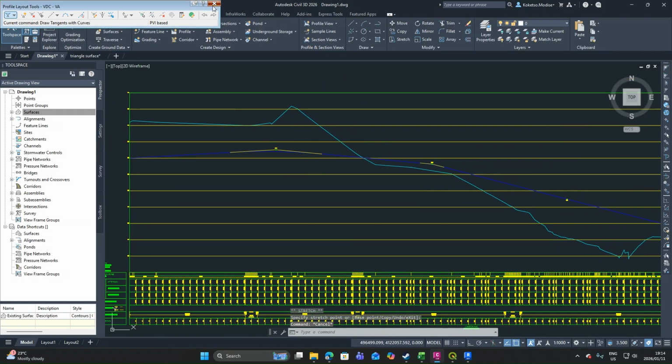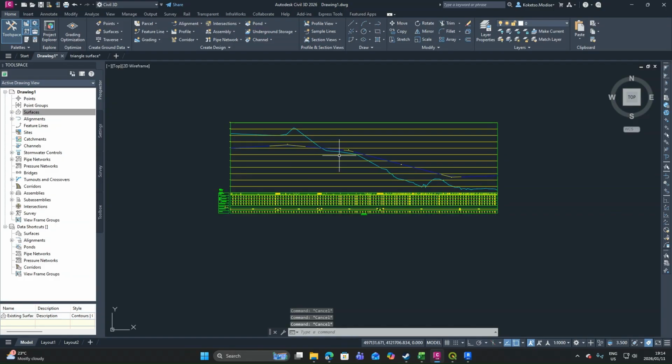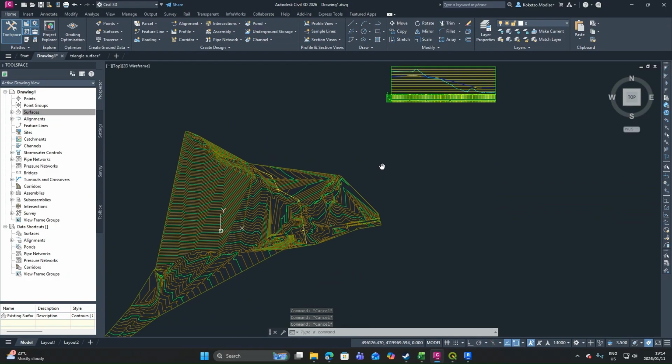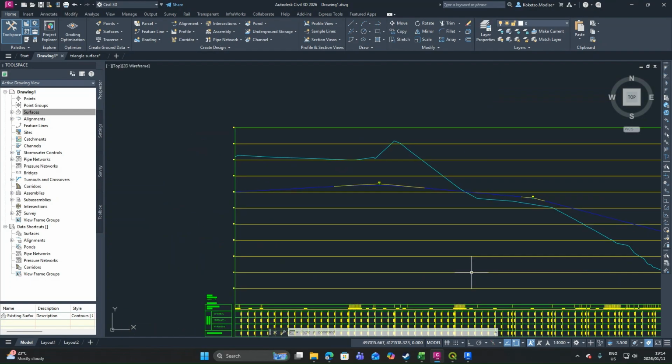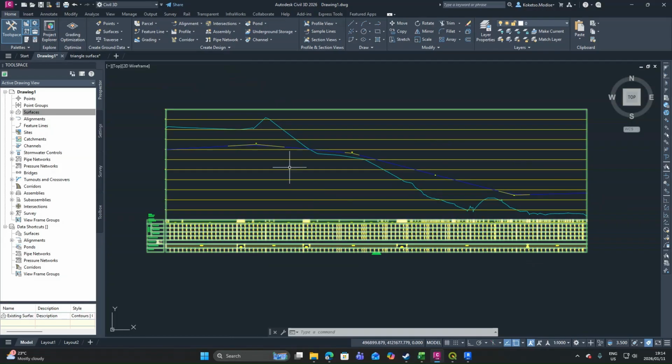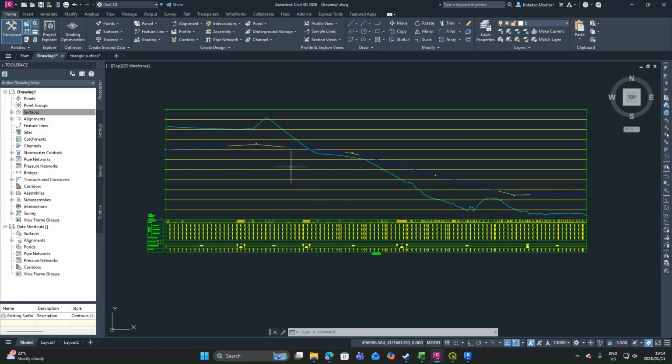Okay, so I'm just going to exit, and then there it is. That's it. This is it for the tutorial. We've created our horizontal alignment, we've created our vertical alignment, and in the upcoming tutorials we're going to take it further by creating an assembly, and then the next one we're going to create a corridor and then generate quantities and create corridor surfaces from that.